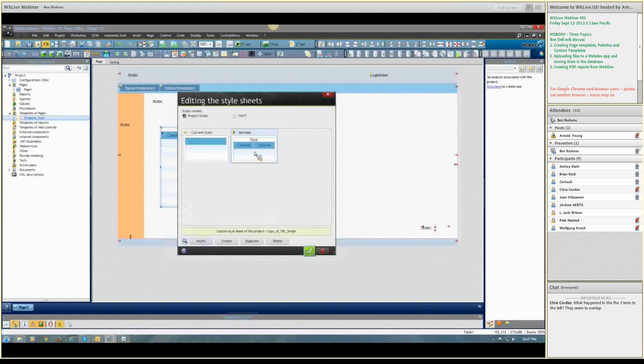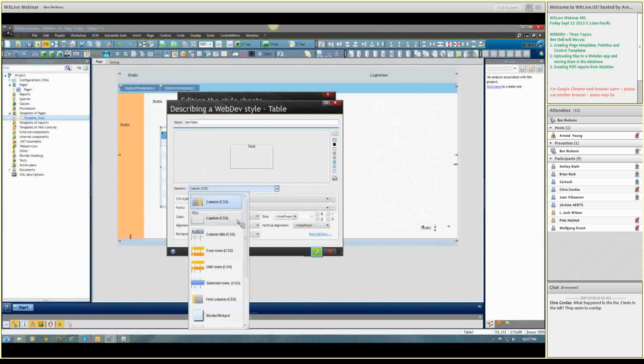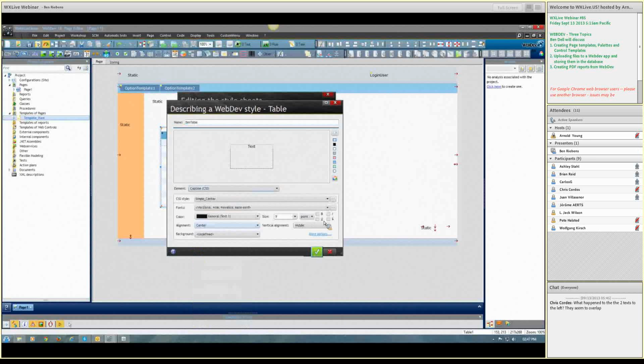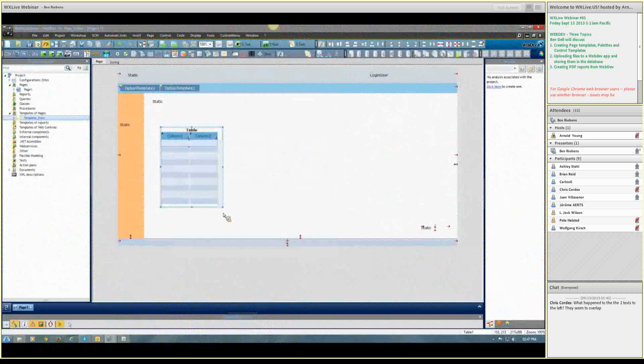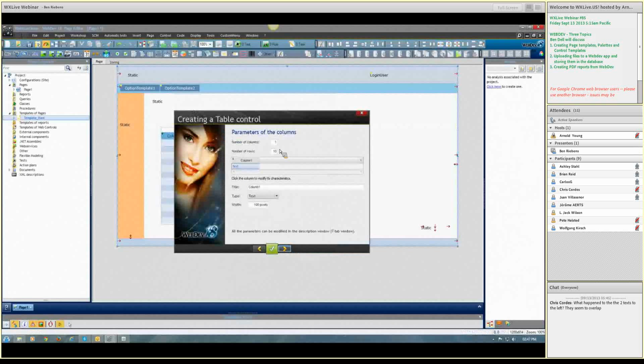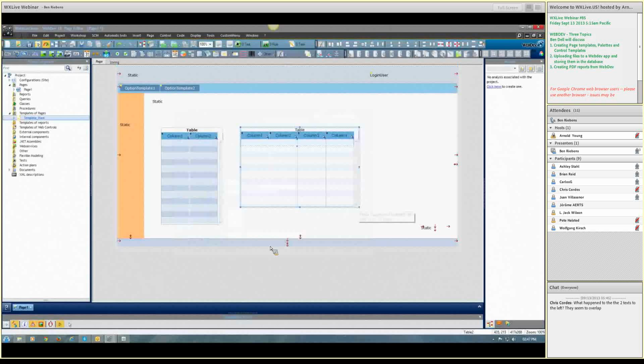So if we go and modify that table any further, we can see if there's a caption, I want the caption centered, bold, and I want it as a 10. If there are even rows, I want the background to be that background. If there are odd rows, I want the background to be that background. Okay, so there we go, and there is our table. If I add another table in, and let's make that 4 columns.